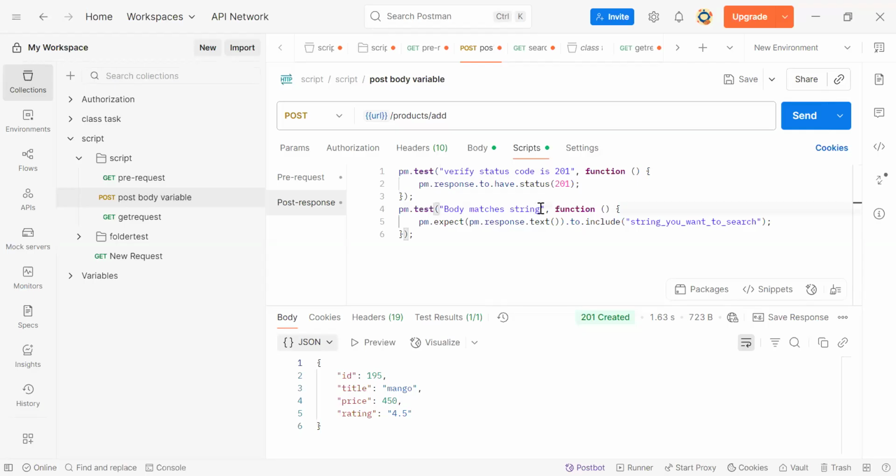Let me just perform some testing. Let me change this. Don't forget, you can change this; it's just the naming convention for your test. Verify response body. Now I come here and I do something like search.